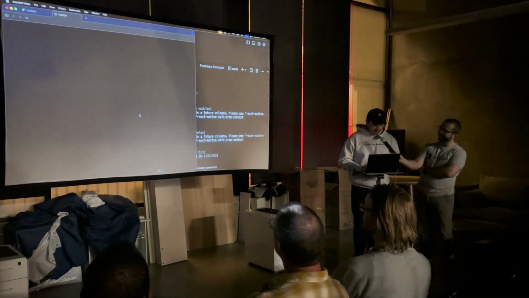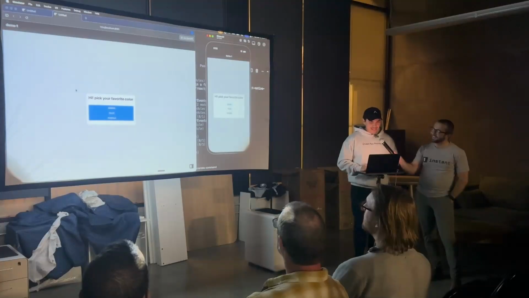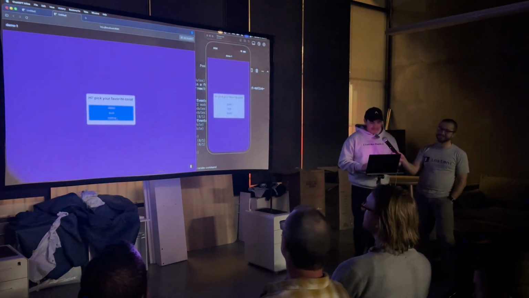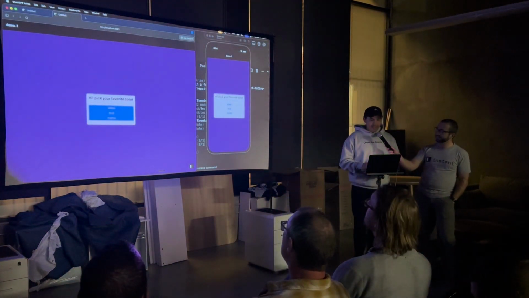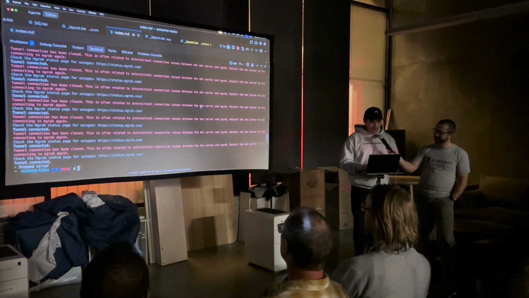Let's try it on web. OK, so here we have it, web and iOS, two platforms. I can change the color, green, blue, purple. We have sync right out of the box. Awesome. Now, I want to build an application for polls. So I actually have some notes here.